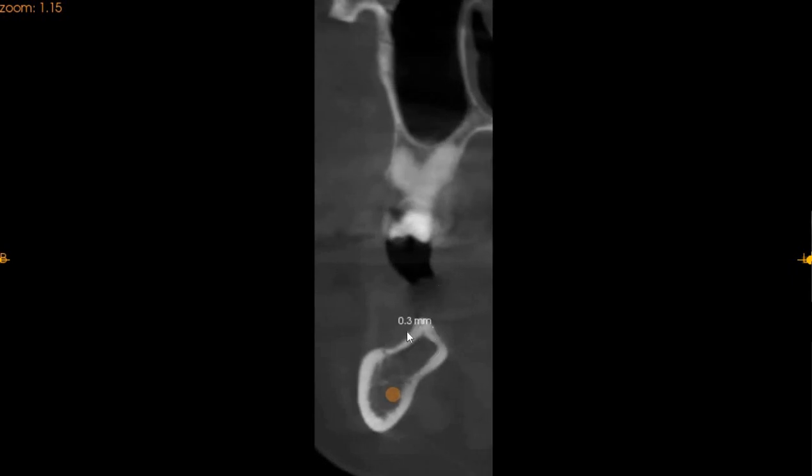a shorter implant can also be placed. We've got approximately 4 millimeters of ridge width and approximately 9 millimeters of ridge height. Now we've gone ahead and placed a few implants, which we will now show our doctor.